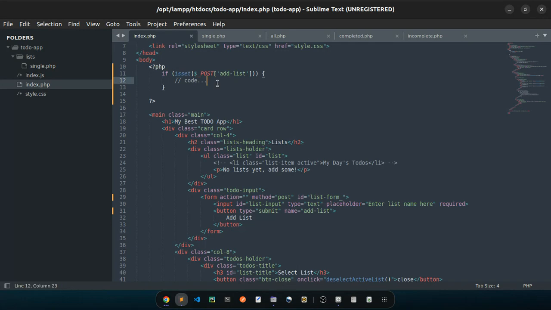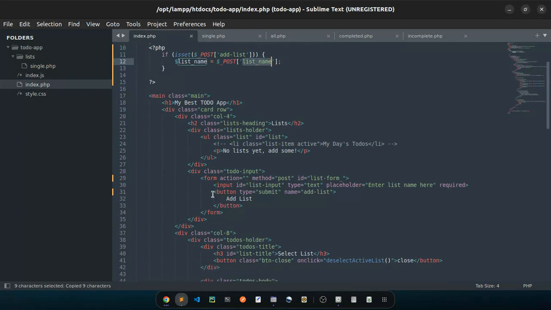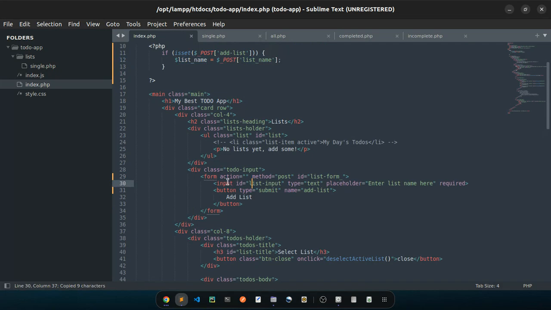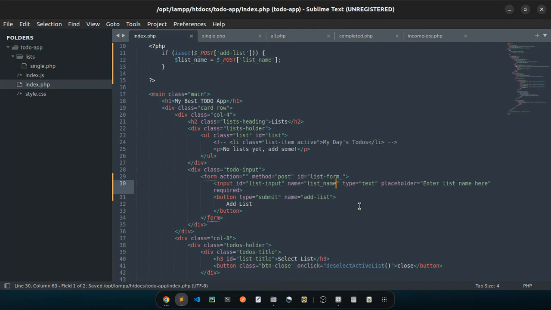And here we're going to write our code. The first thing we are going to get from our form is the list name, list underscore name. Also, it comes from $_post. The variable name is list underscore name, like that. So currently we don't have any input that has list name like this, but we are going to read it from here. So we are going to add another attribute here called name, and we pass it their list name.